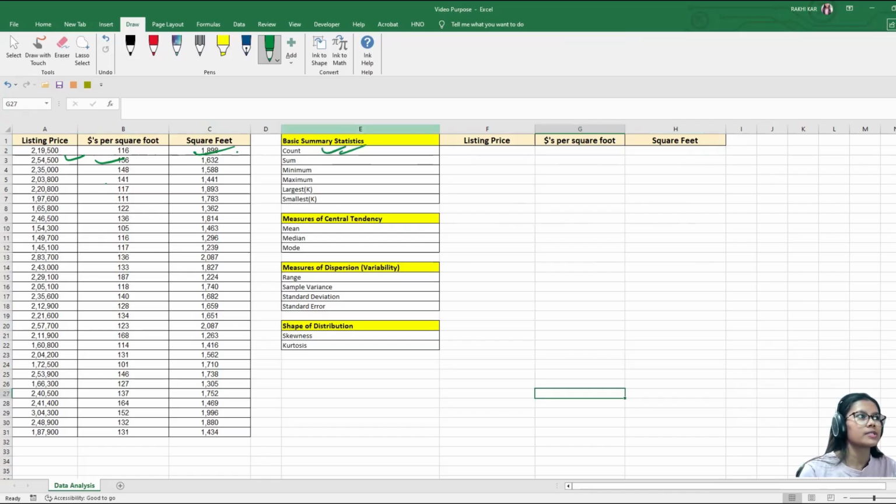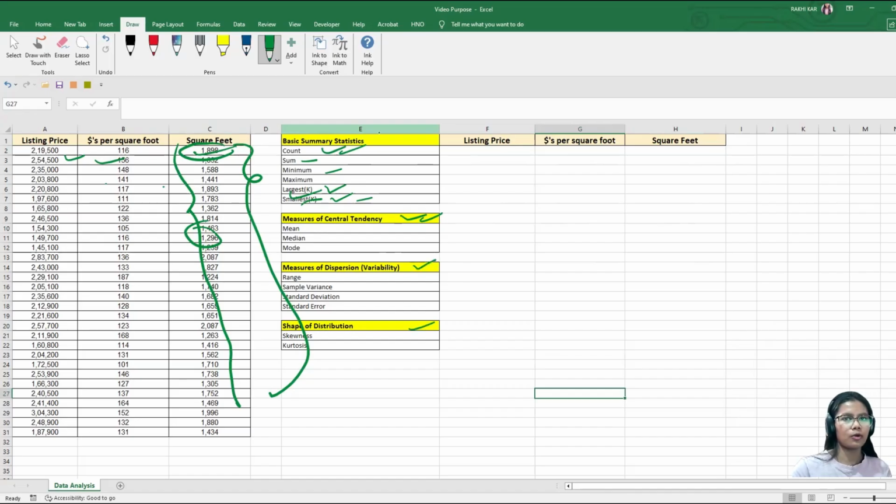Now count is basically how many values we have. Sum means the sum of all the values. Minimum and maximum are the minimum and maximum values from this data set. Largest k or smallest k is the kth largest: if you want to find the seventh largest value you can use this function, and for the seventh smallest value you will use the smallest function. Then we will go with the measures of central tendency, then dispersion, then shape of distribution.